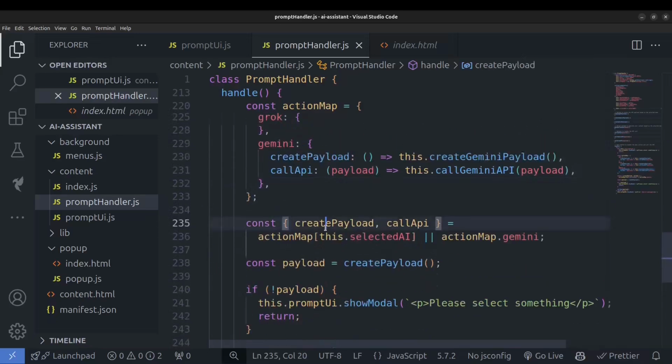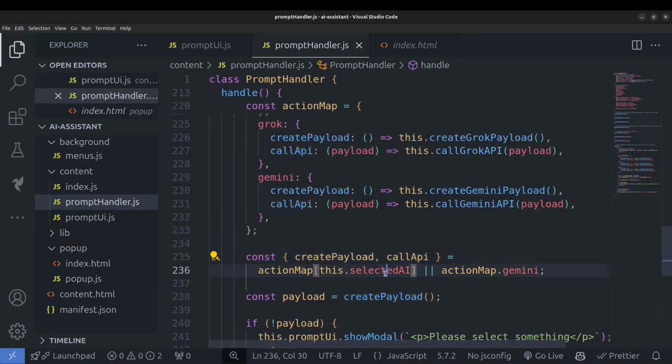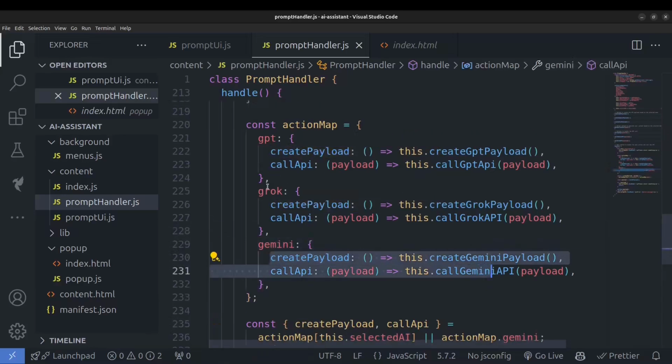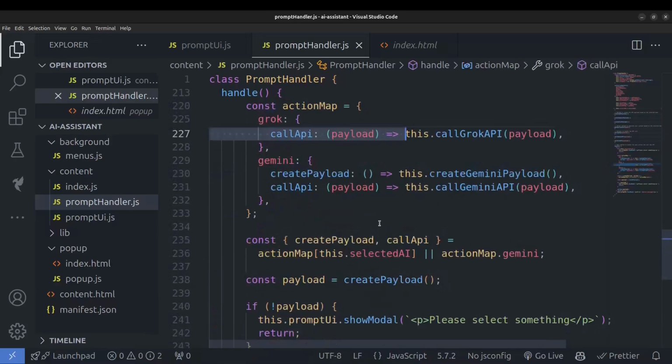So every time we'll get these two things, create payload and call API, but it will depend on our selected AI. Let's say if it's Gemini, then we'll get the Gemini version of it. If it's Grok, then we'll get the Grok version of it.